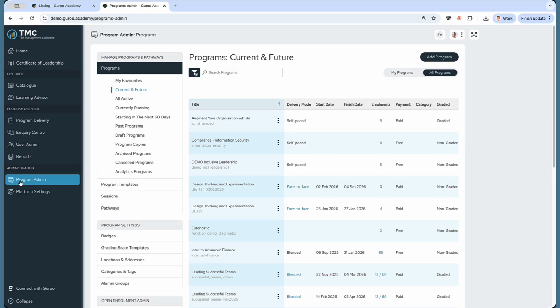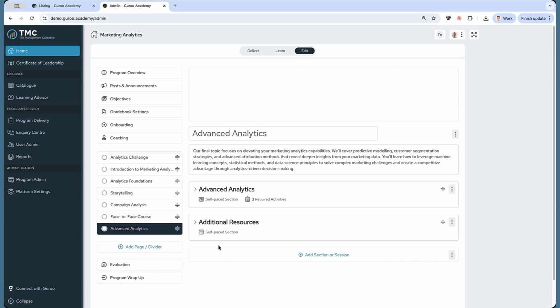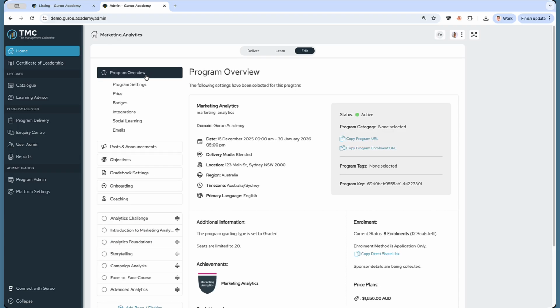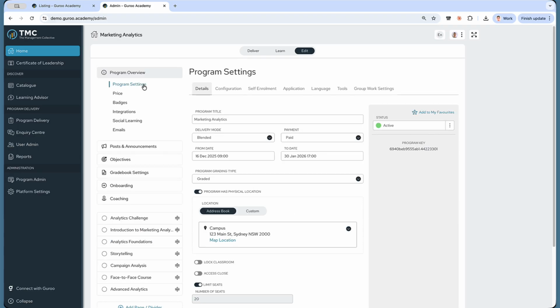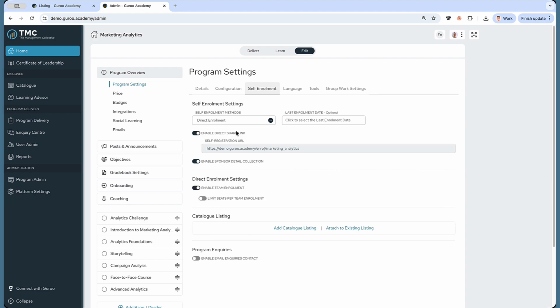Head to Program Admin and then select the relevant program. From there, head to Program Overview, then Program Settings, and then across to Self-Enrolment. We've got a few options here. The first one is Direct Enrolment. This is where learners can access a direct link and can enrol themselves or their team.